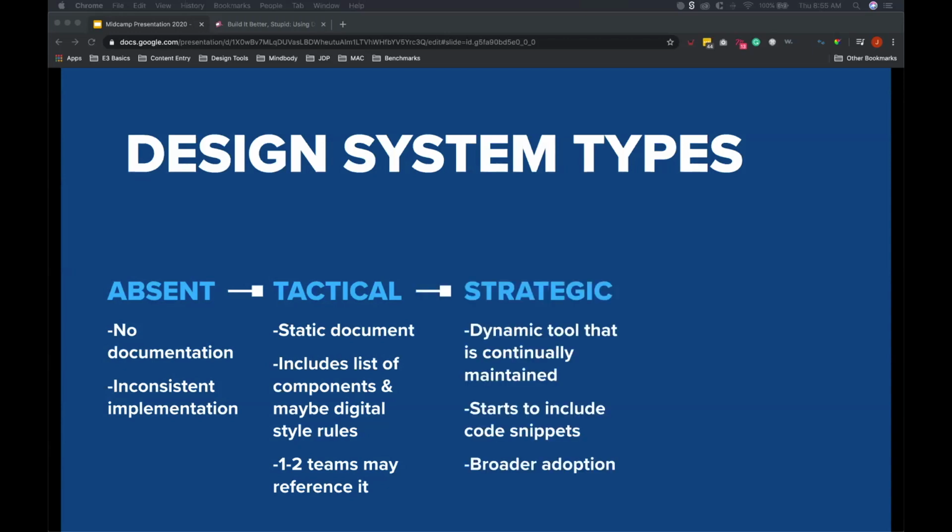The third type, strategic, is when it starts to get a little bit more integrated into an organization's process. So this design system is dynamic and it's consistently updated and well maintained. At this point, you might start to include some code snippets with the documentation, and it becomes more well known within an organization.